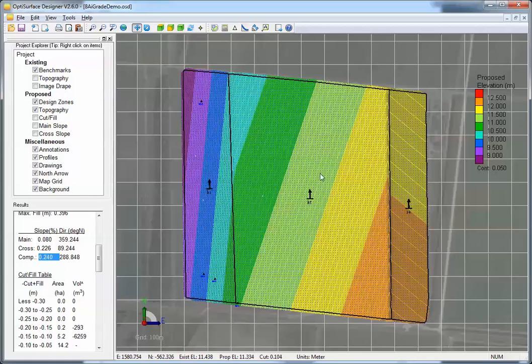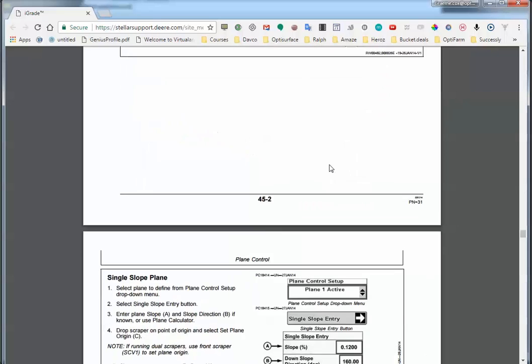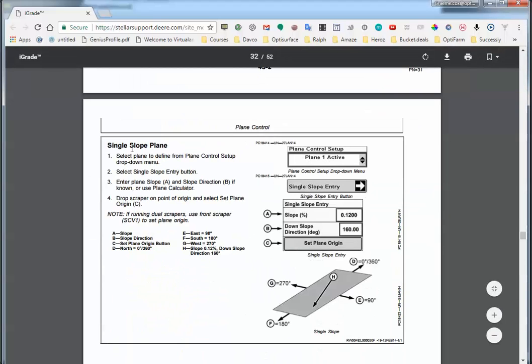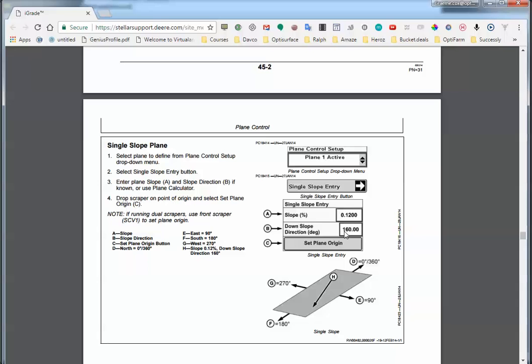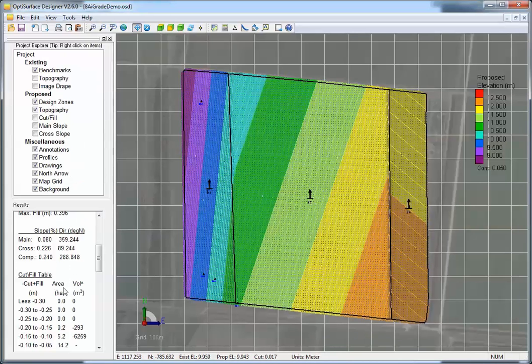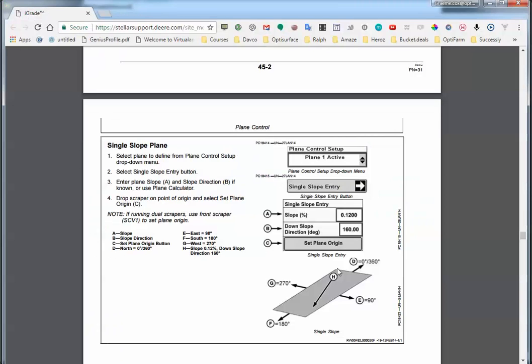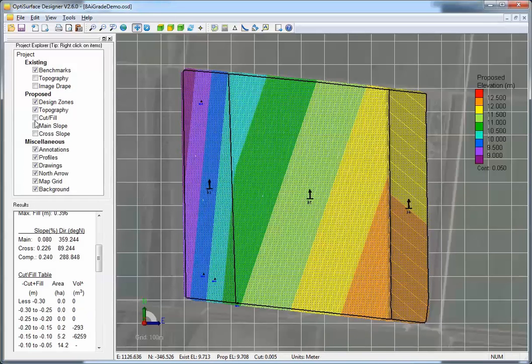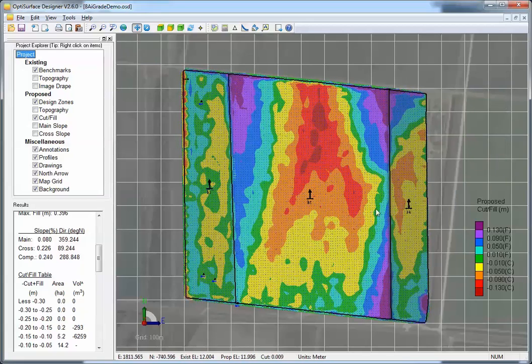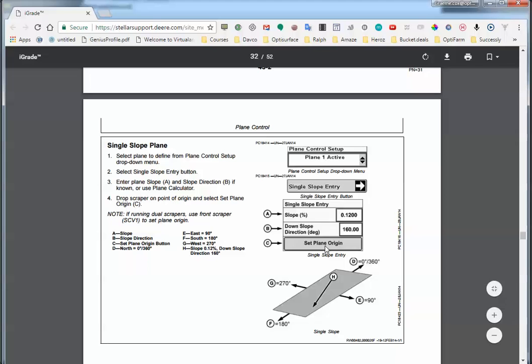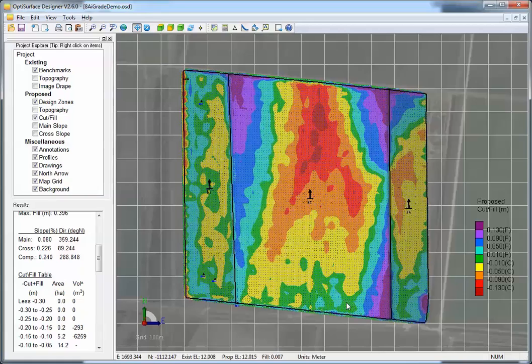So where would we enter those results into iGrade? If we go here, we can go single slope plane, single slope entry. So we can enter the slope, which would be 0.240 in the example I gave, and the direction is 288.848. I'd put this in the slope, and this in the direction, and then I'd drive to an area of zero cut fill, which, when we turn on our cut fill map, is this green area. I drive to one of these areas, make sure I'm in it nicely, and then I'd press set the plane origin, and that would set the zero cut fill to that elevation.